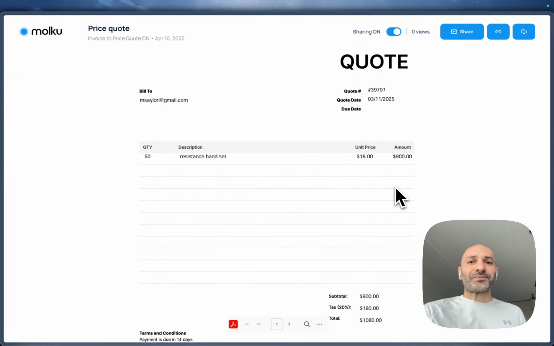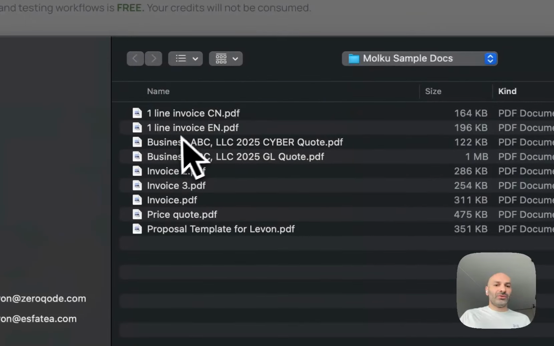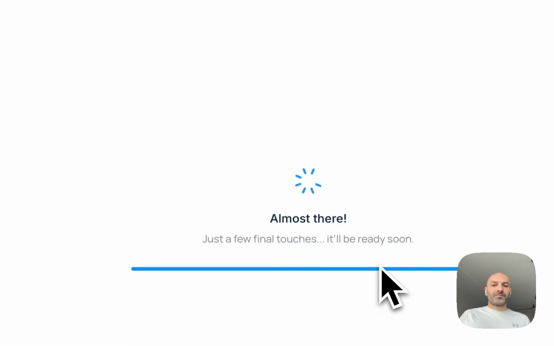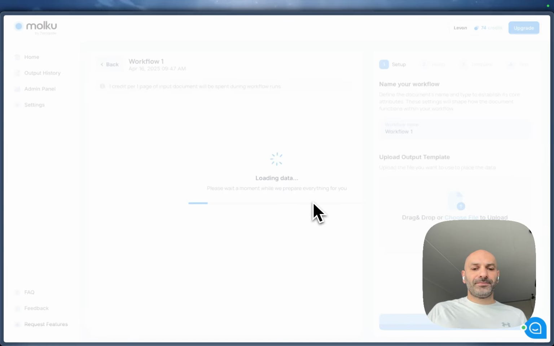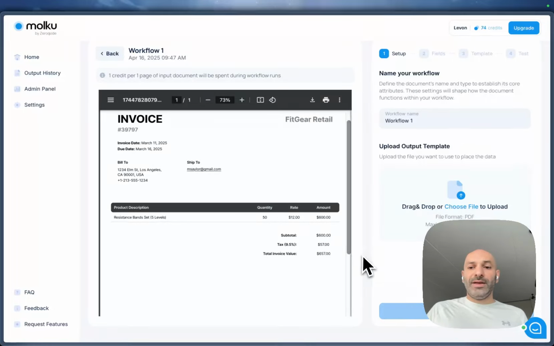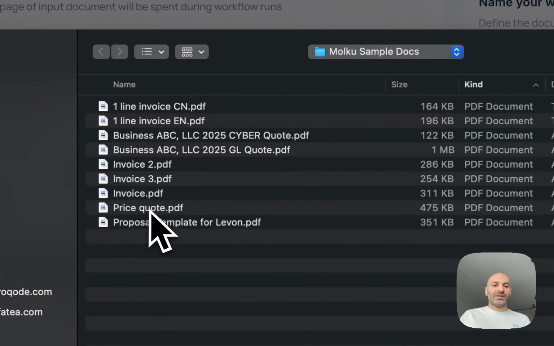All right, now let's see how to actually set up a workflow from scratch. For that, we'll need to upload a sample source file. So I'm gonna take this English invoice that we have. And then I need to upload a template for the output file. This is going to be the price quote template I have.